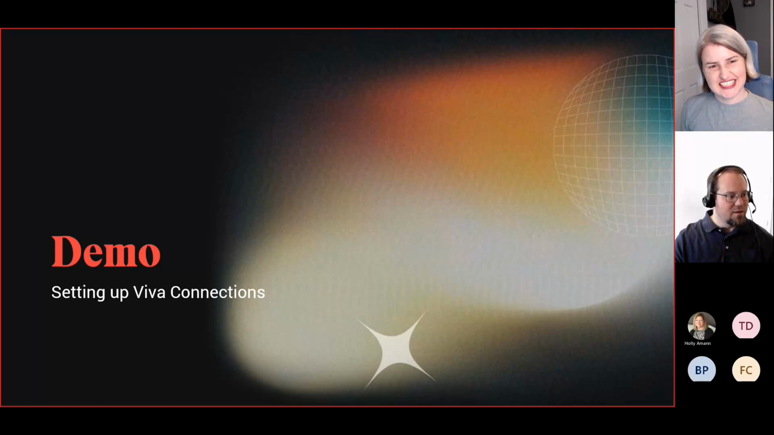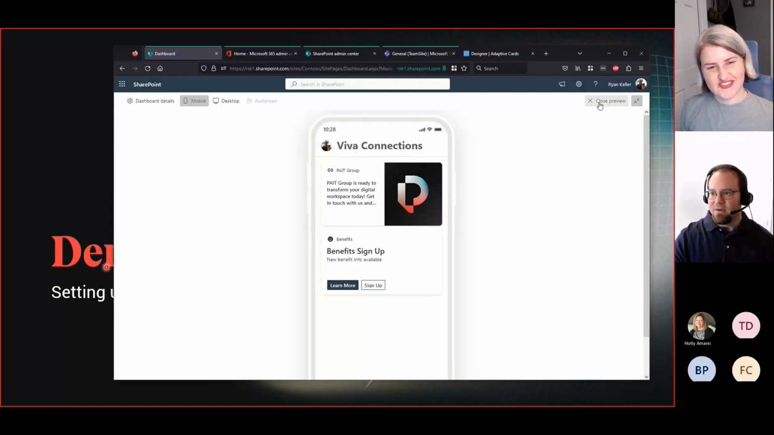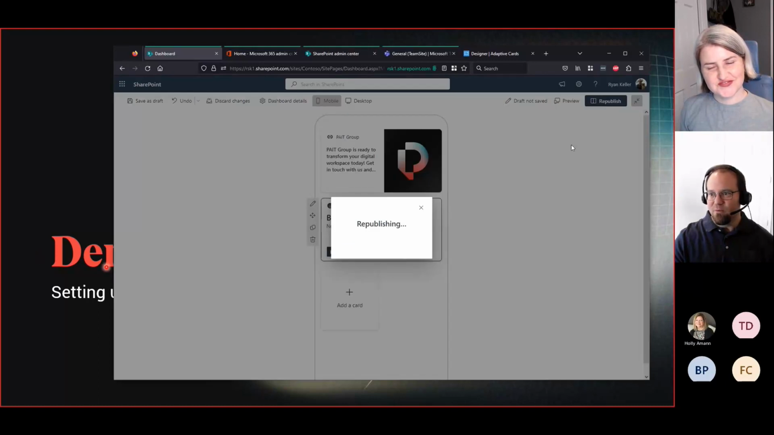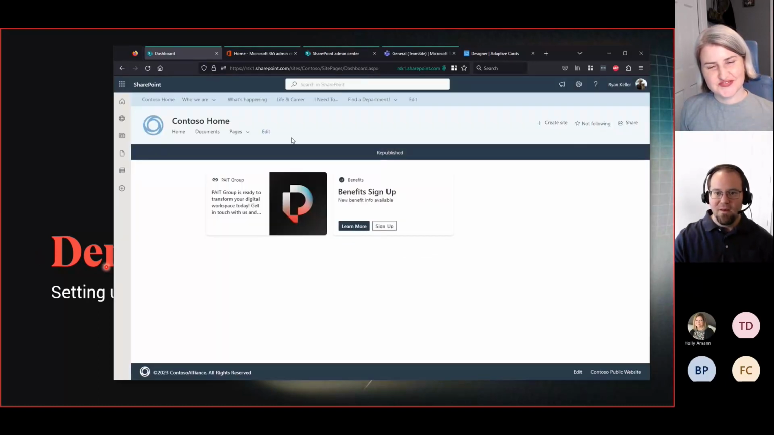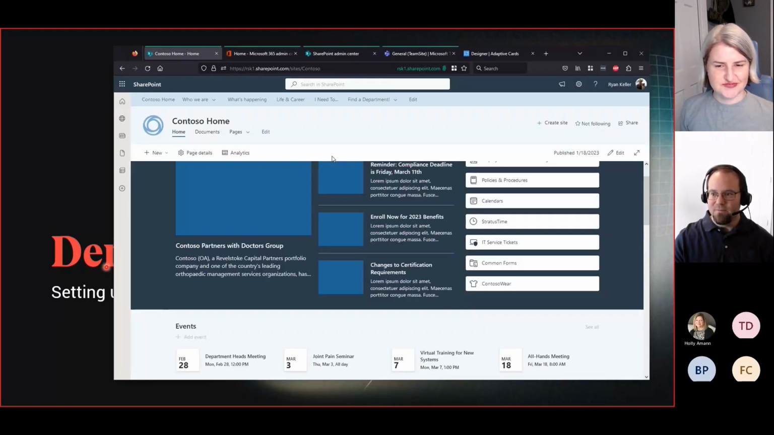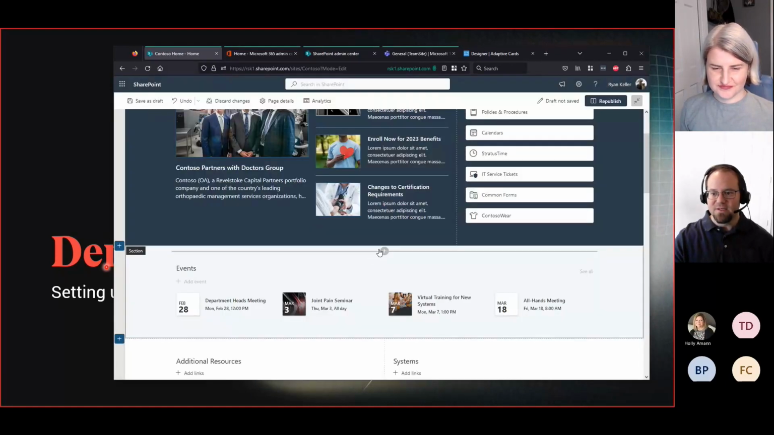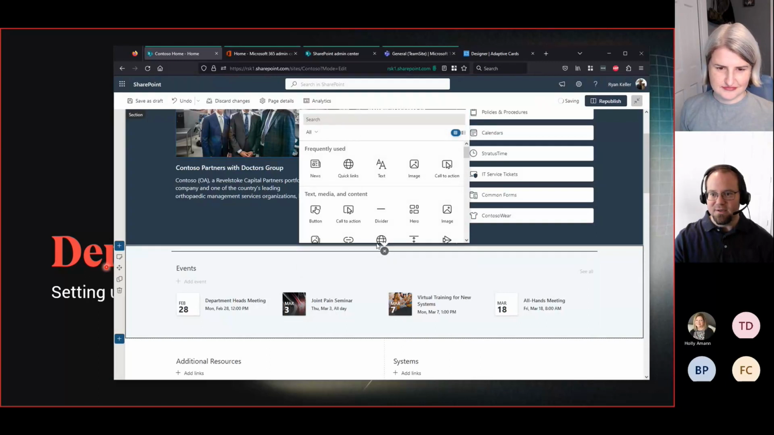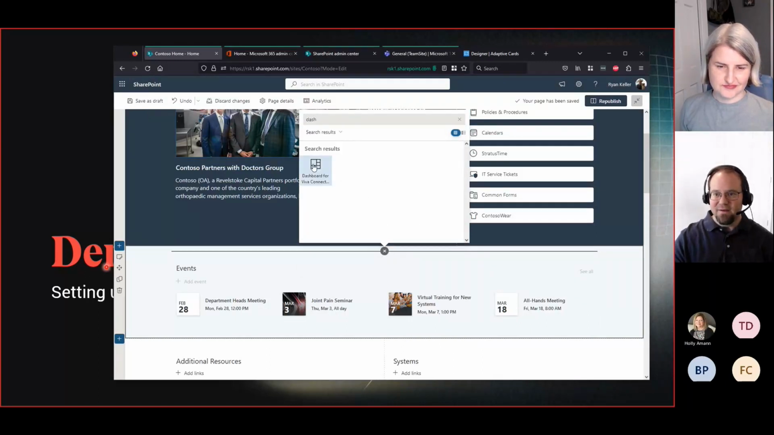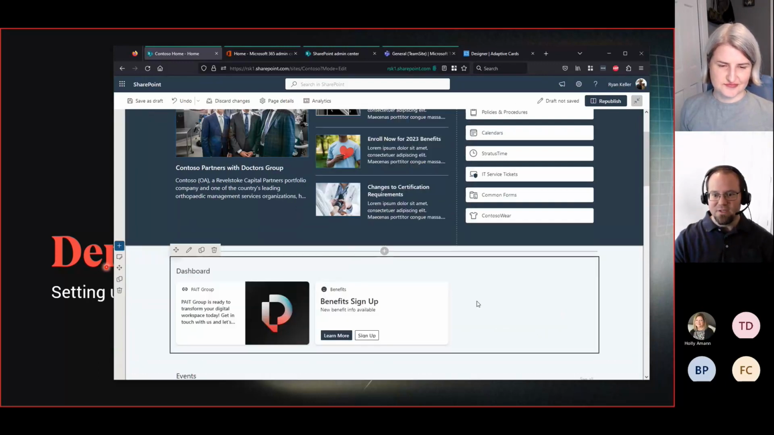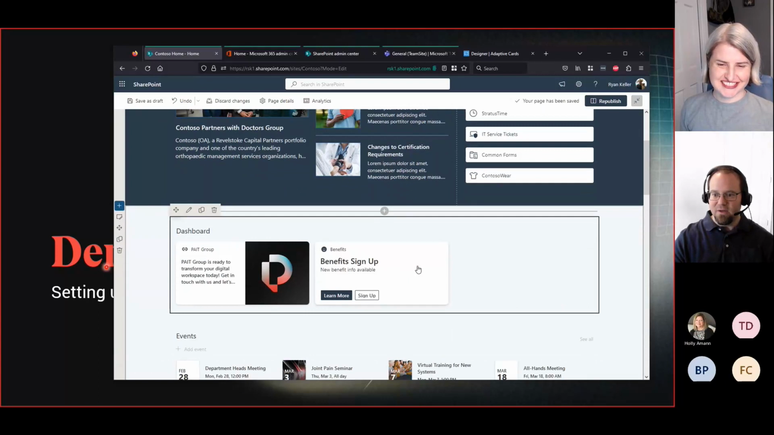Let's see what else we need to do. We need to add this dashboard to our home page here. I'm going to publish the dashboard. I'm going to go back to my home page here and edit that. And let's just throw that right up above the events here. So now that I have activated Viva, I have this dashboard for Viva Connections, and look at that. There's my cards that I just built.